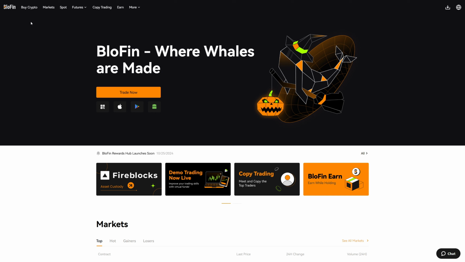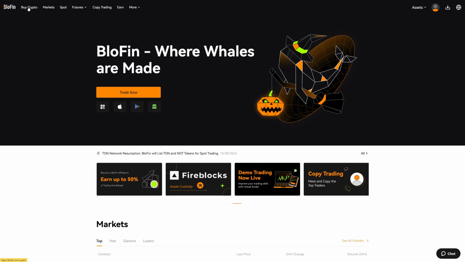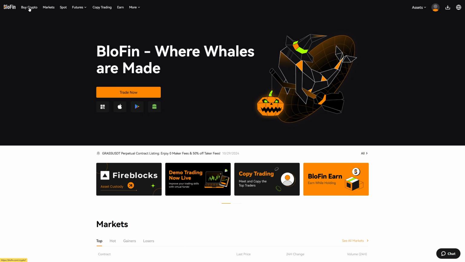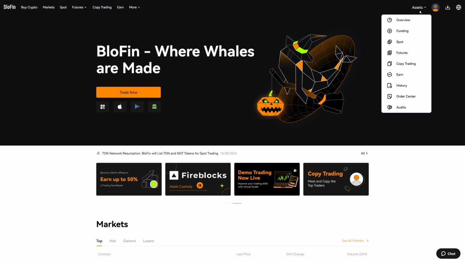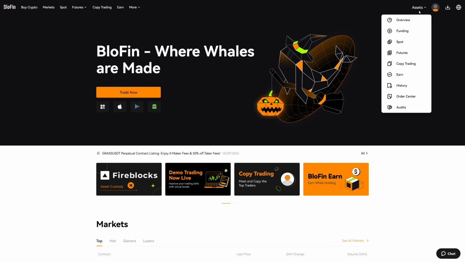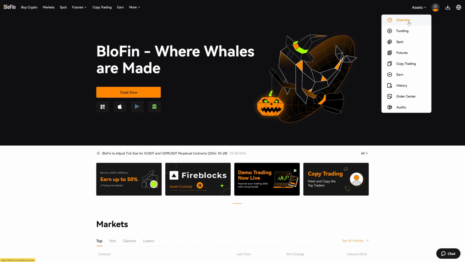Alternatively, if you don't have any cryptocurrencies yet, you can buy them in the top left corner where it says buy crypto with a credit and debit card. Once the cryptocurrencies arrive in your wallet, you must transfer them from your funding or spot wallet to the futures wallet. Let's go back to the asset overview section.